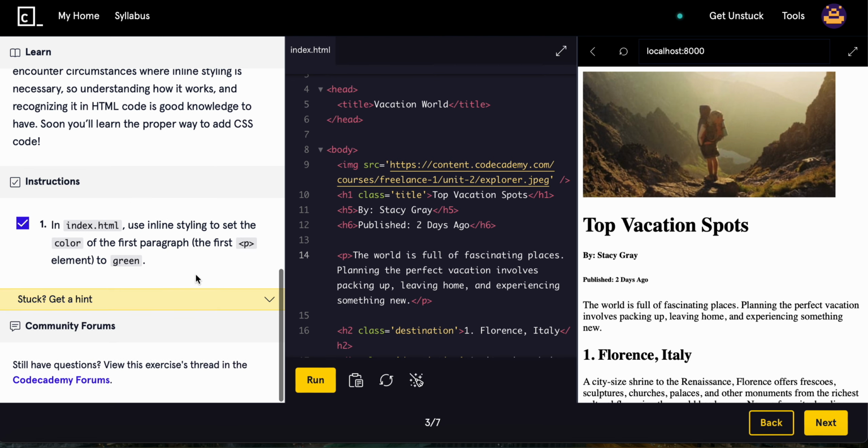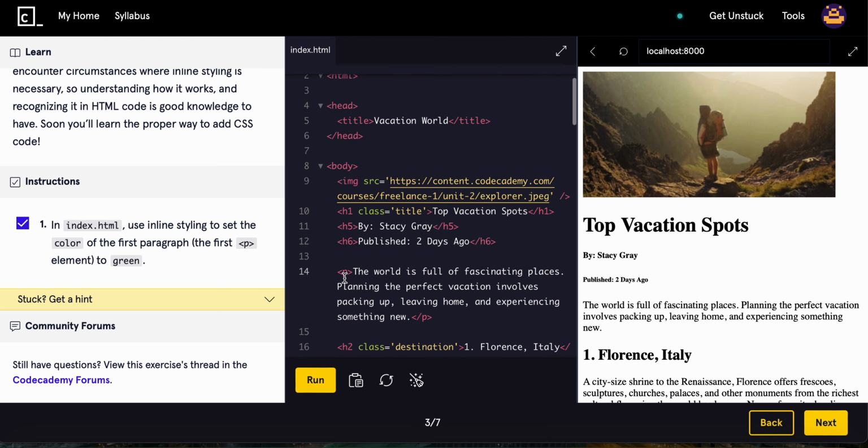I know this is already checked off, but we're going to basically use the inline styling to set the color of the first paragraph to red, or to green, sorry, to green. So let's find this, and essentially all you do is it's going to be style equals and then single quotes, and then you set color: green, and we run it, and voila, it's green. So that's essentially what inline styling is. It's really not a complicated topic, but I hope you did enjoy this video.